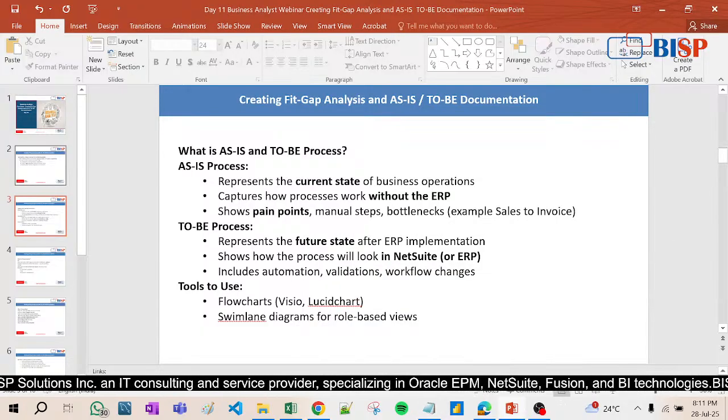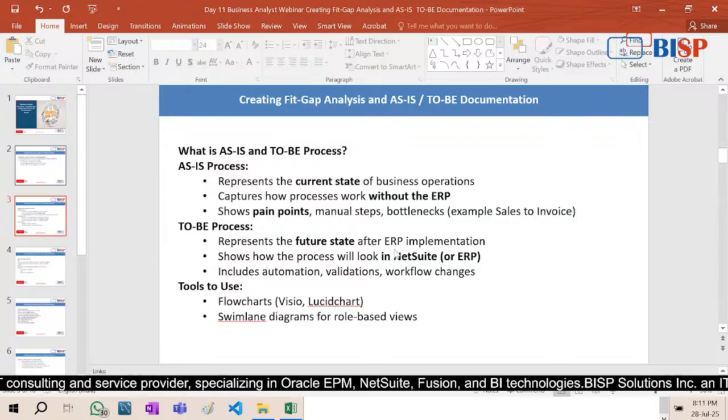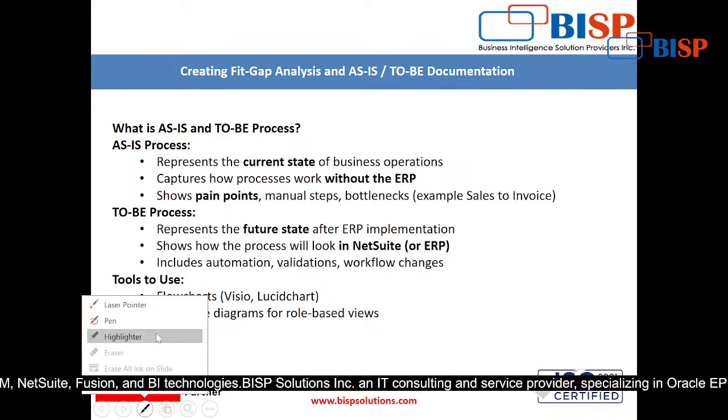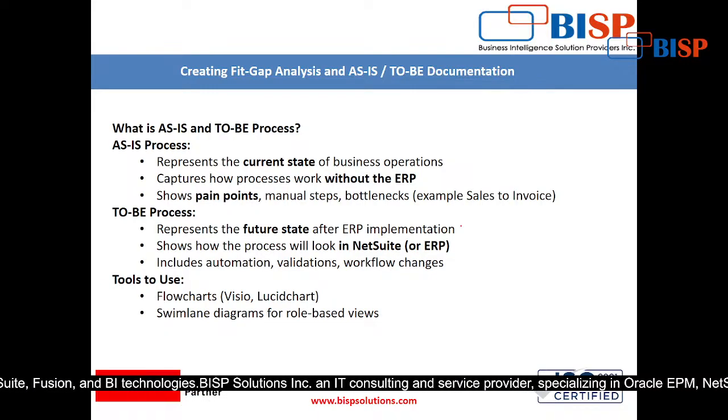Now the to-be process represents the future state after ERP implementation. That means we will tell them, okay, this is your current P2P process, right? But you are not having that type of approval facility. So it represents the future state after ERP implementation, and I will show the client.